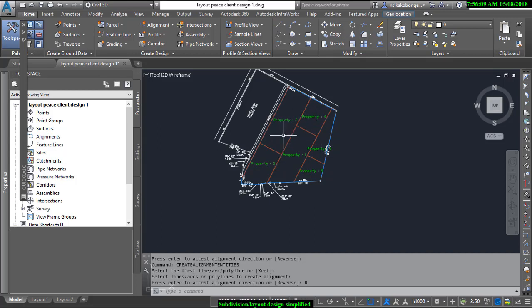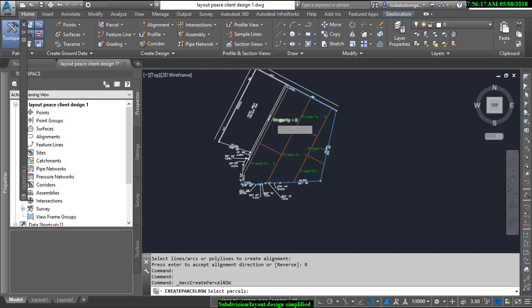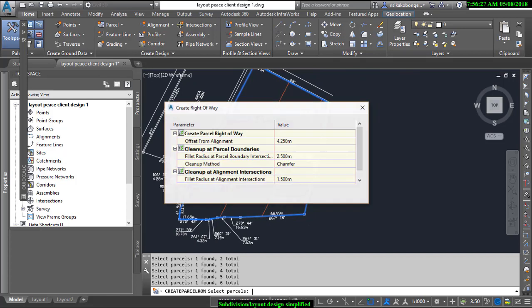Okay. So when we're done with that, the next thing is to create a right of way. We're going to create a right of way now. Now, while creating my right of way, this is the beauty of this thing. Now I just press enter.